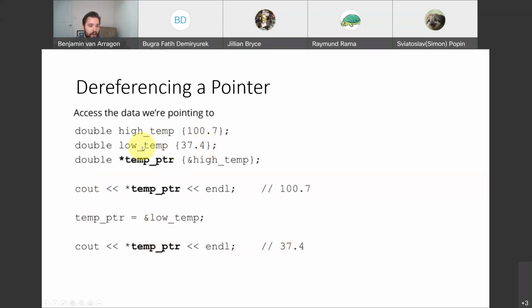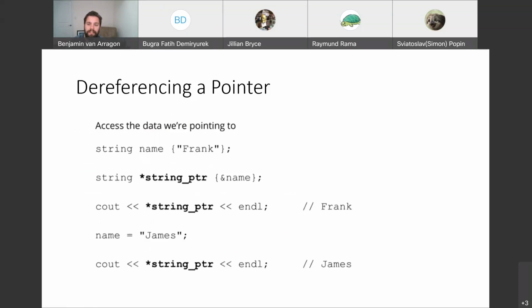So setting a pointer and then changing what it points to is actually very powerful. And we'll see how and why later. But it's very important to know that that's one of the main advantages to pointers over references. References we can't change.